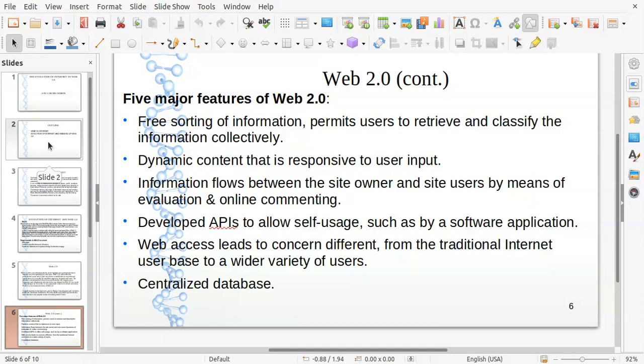Like I said, for instance, if I log into my Facebook account, I'll only see feeds from people that are my friends, right? Now, when I log into my Facebook account, I will not see feeds that are associated with you, because your friends are different from my friends, right? So it gave rise to dynamic content that is responsive to user input.